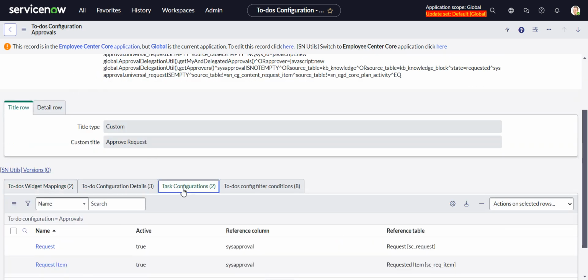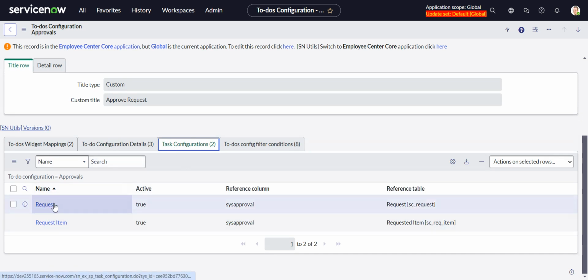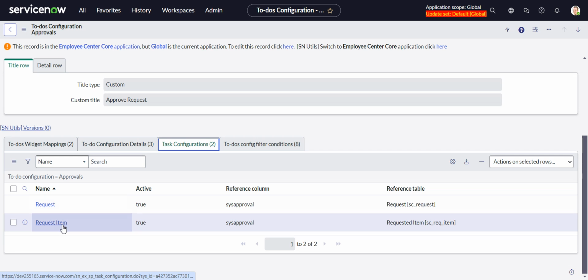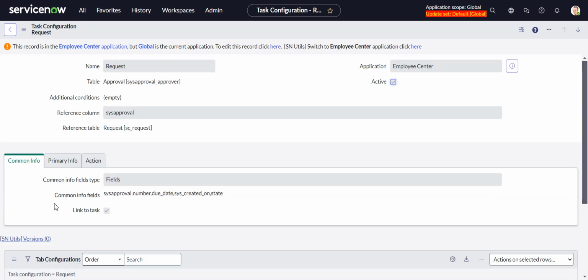And then we go to the task configurations related list, and we can see that it's set up for request and request item, but that's it. There's nothing else set up. So we want to set up one of these for incident. So let's take a look at, as we always do at ServiceNow, you just look at something that's already there and kind of copy it.